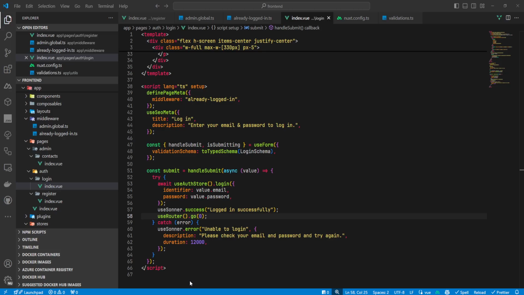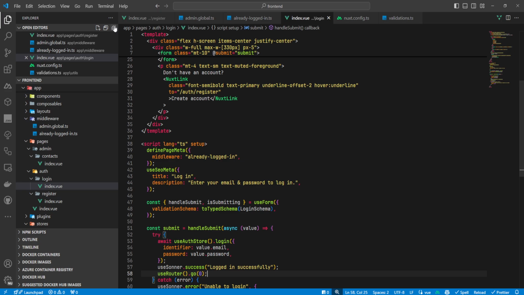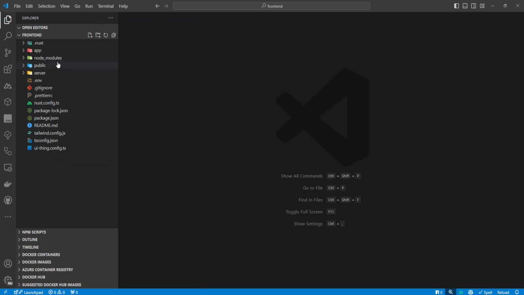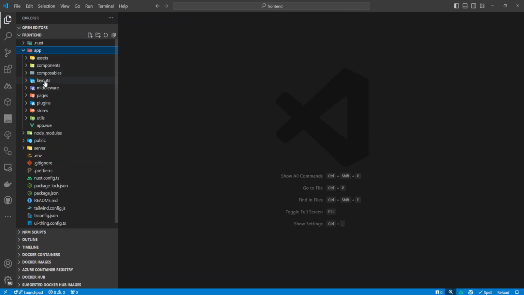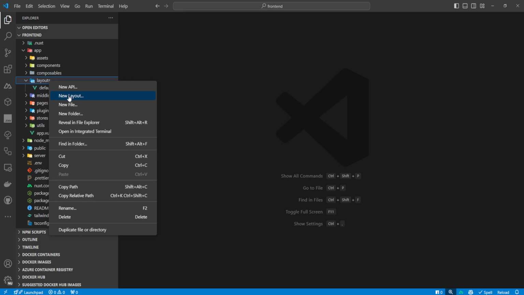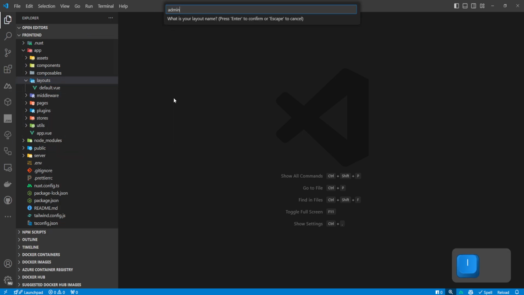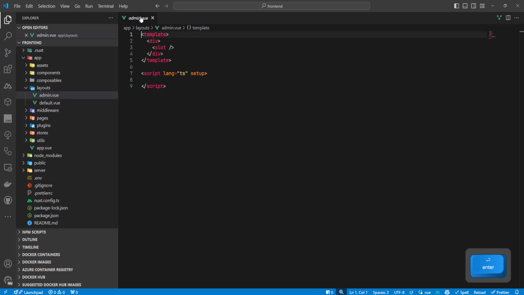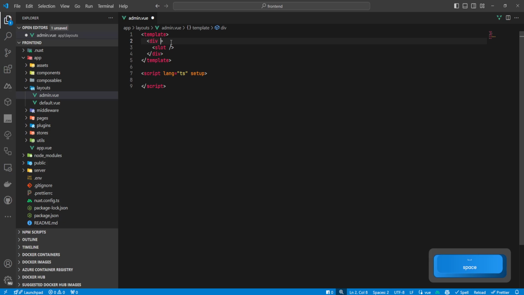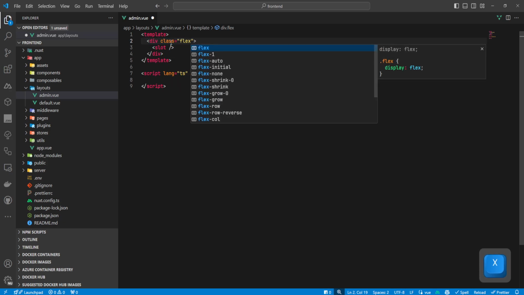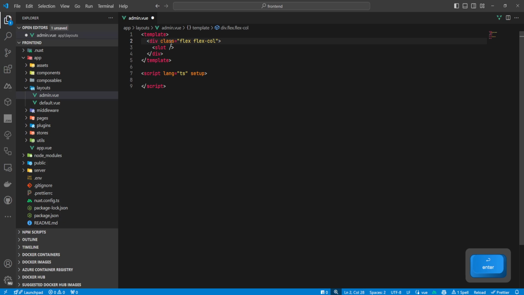What we're going to do is create a new layout now. So we can close all of these files. And in our app, we can go to layouts and create a new layout for admin. And I'm going to create a simple dashboard looking layout. I don't think this is anything special. So class, flex column.